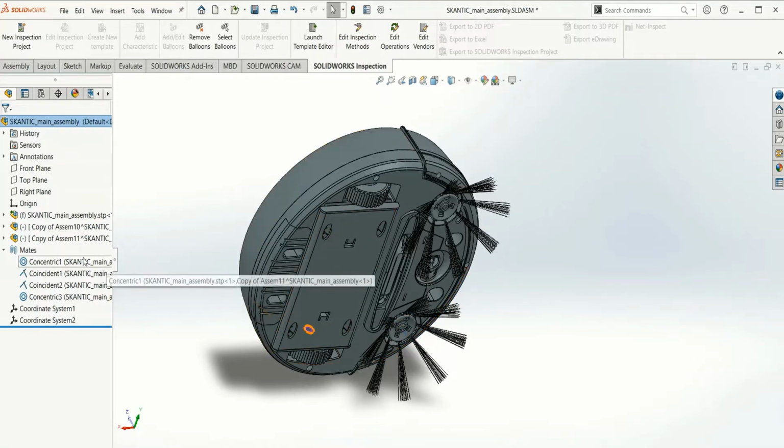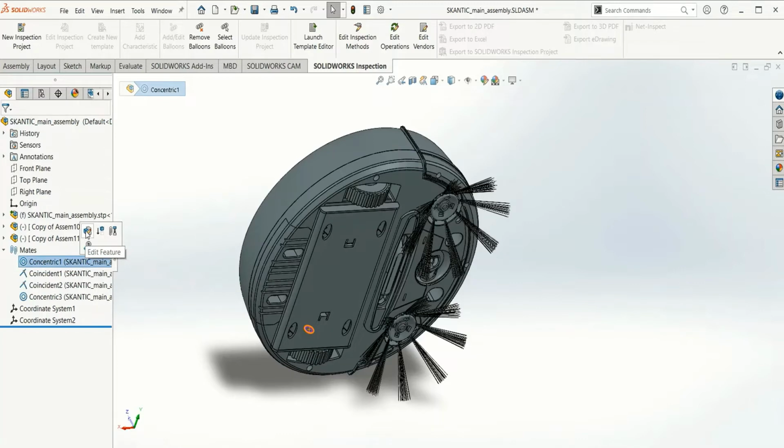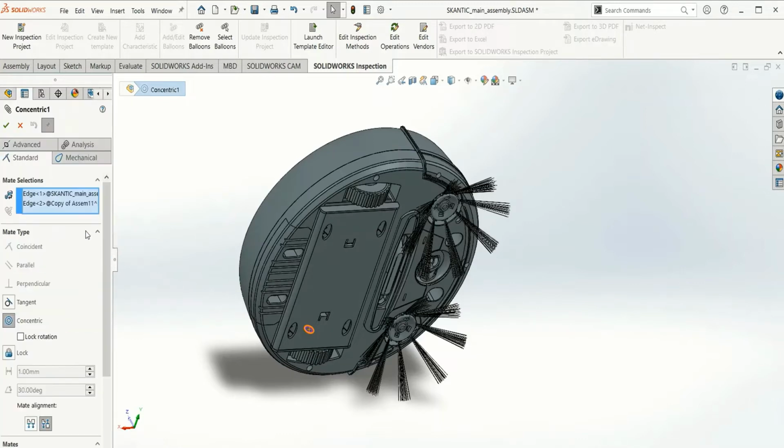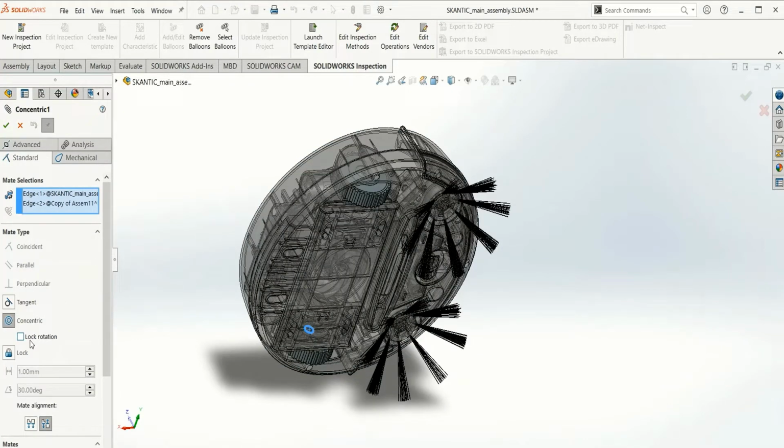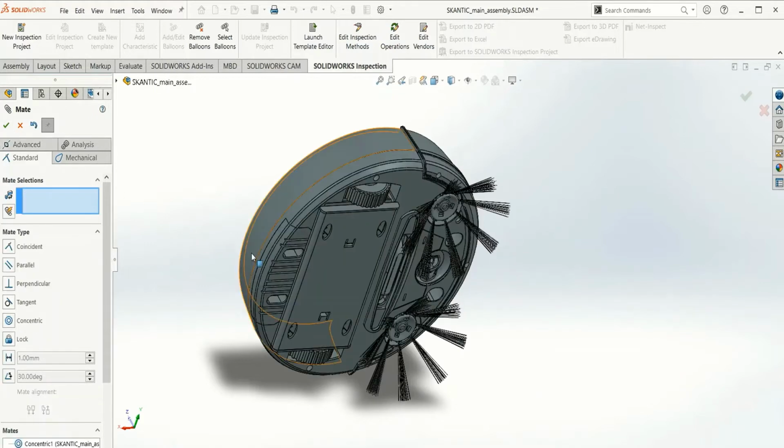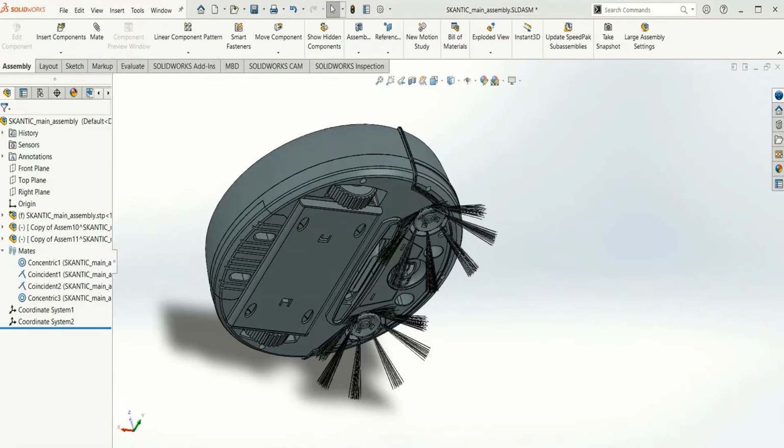If we click on concentric and go to edit feature, you will see the lock rotation checkbox. Let it be checked like this, because if you check this box, the wheels won't rotate with respect to the body. After that, your model is ready for importing to MATLAB.